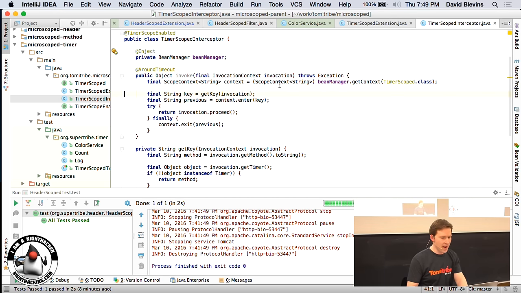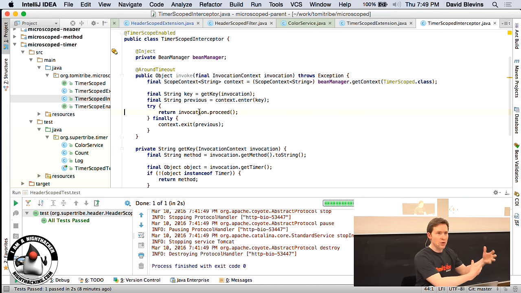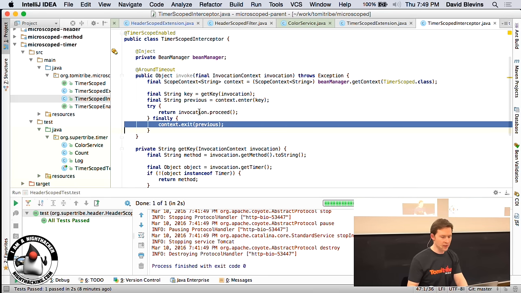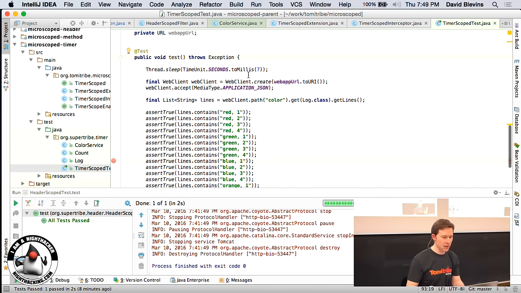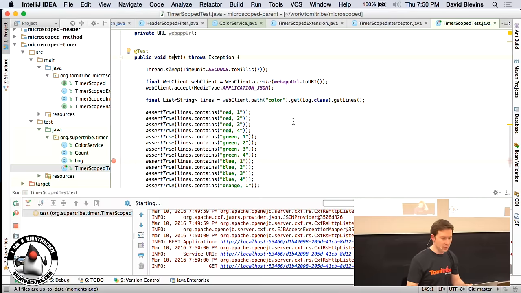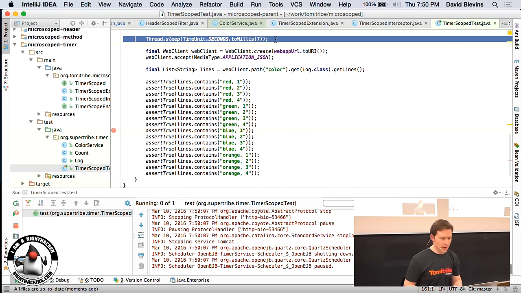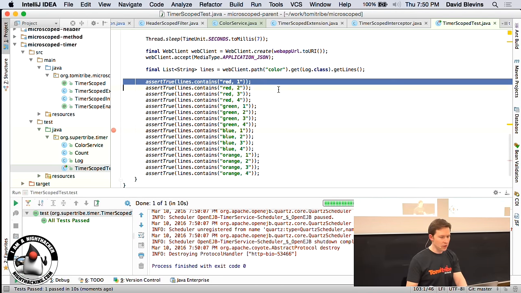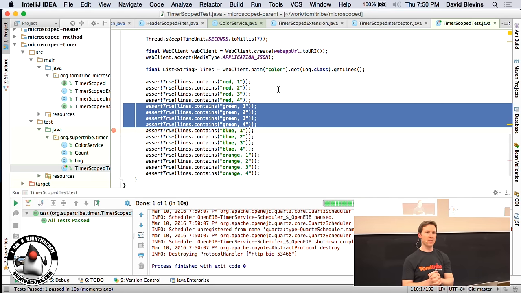So this says, find me the scope implementation, the scope instance associated with blue, red, green or orange, enable it, associate it with the thread local, call proceed, call exit, and that's it. So we have those four timers that are all going to be firing every second of every minute of every hour. And if we run this test, we should be able to see that they all happened. And this is basically going to pause for 7 seconds. And then continue. And yep, we're able to track data differently based upon each individual firing timer, which is fairly interesting.